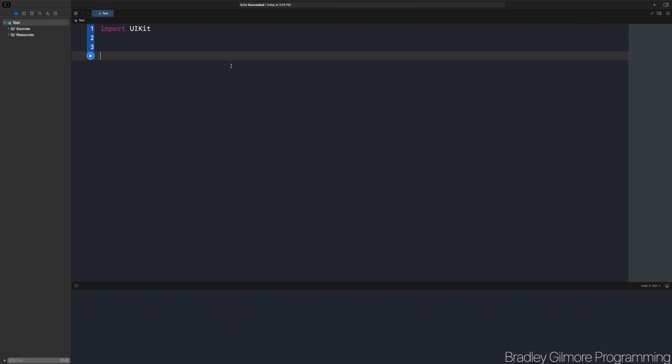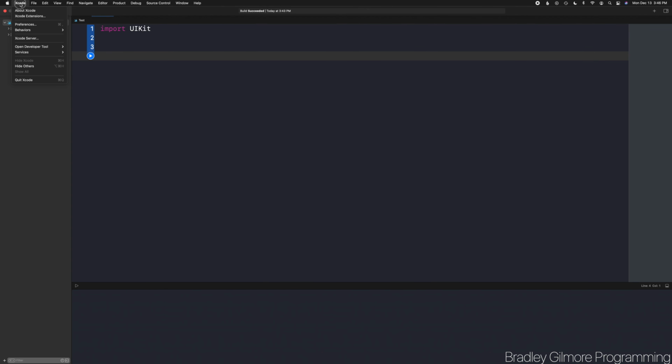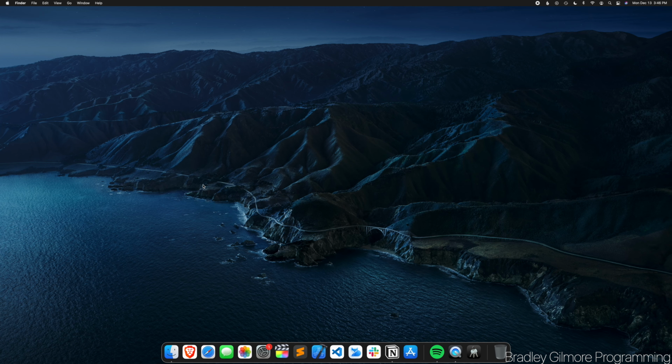Last but not least, I want to show you how to add things to your dock. So I'm going to go ahead and close Xcode. I'm going to hit Command and Q, but if you want, you can also go up to the Xcode menu and hit Quit Xcode. Now this might be obvious to a lot of people, so forgive me if you already know this, but I like to keep things that I use a lot on my dock. So if you don't want something to be there, you can right click, go to Options, and hit Remove from Dock. However, if you want something to be there, you can add it to your dock.